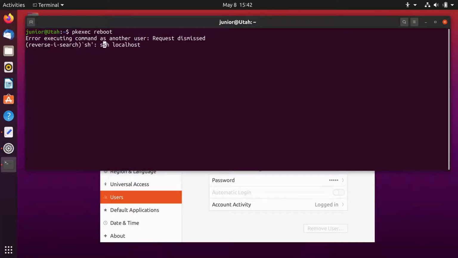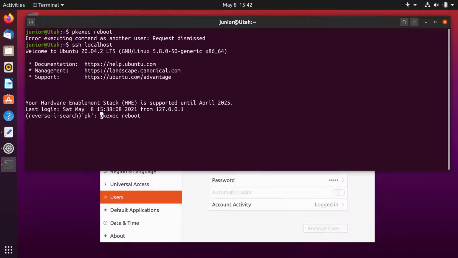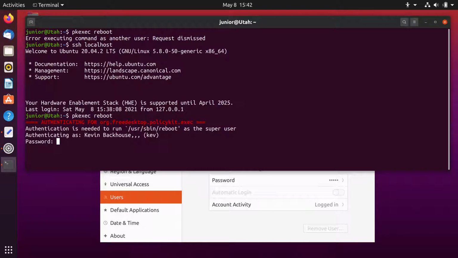But if I use SSH to log into a text mode session and run pkexec again, then you can see that pkexec has started its own text mode authentication agent instead. Okay, so that was a quick introduction to polkit, and now it's time to run the exploit.